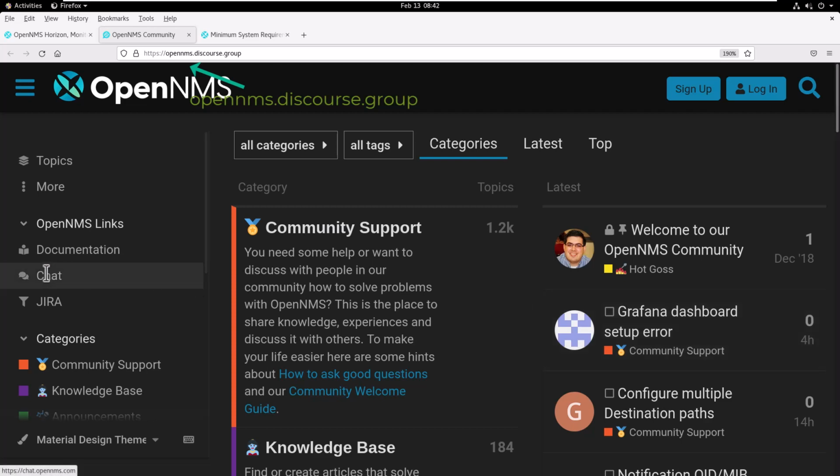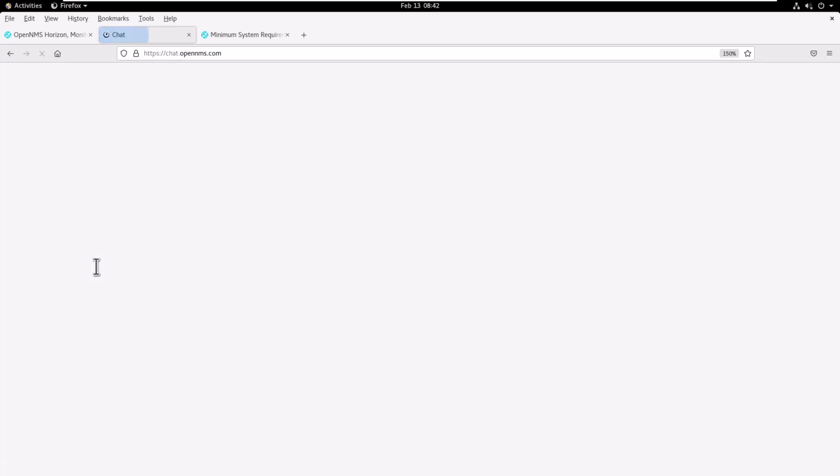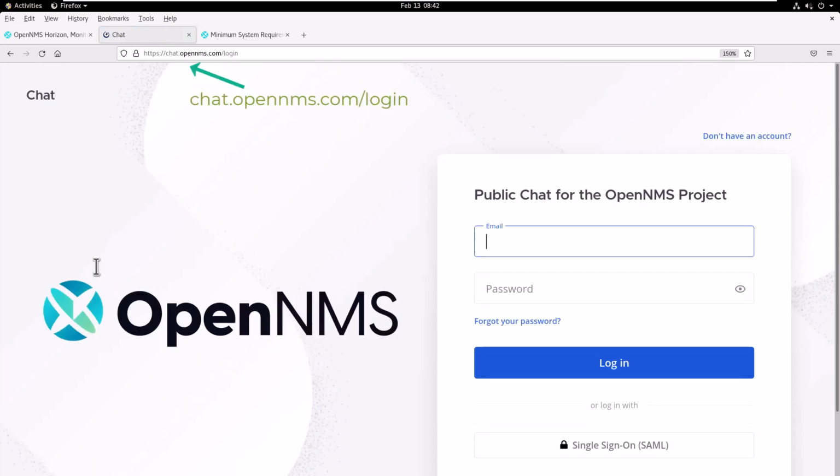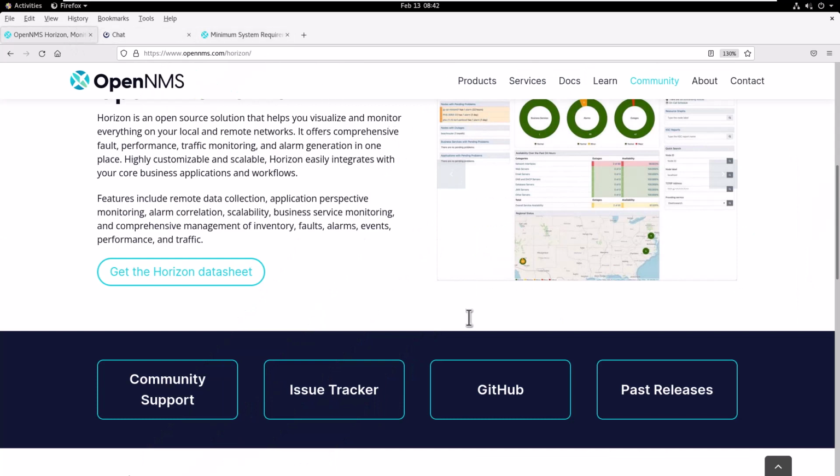You can also take a look at OpenNMS Chat. Click on the link on the left or go to chat.opennms.com. Feel free to sign up and ask questions as necessary. Both OpenNMS Discourse and Chat are active.